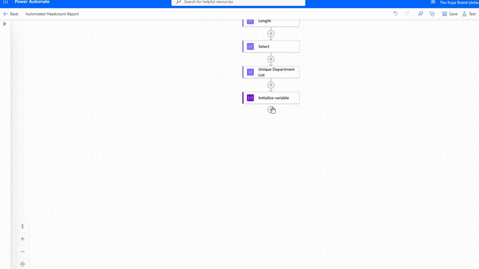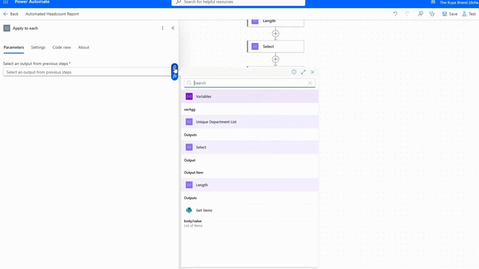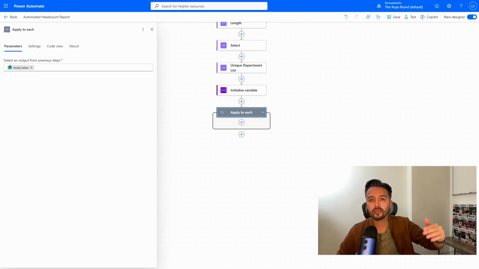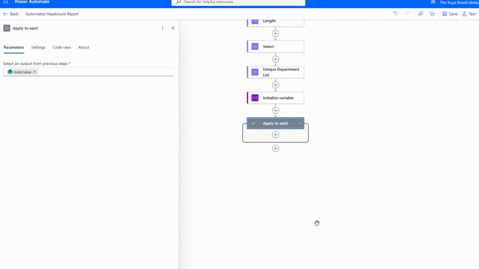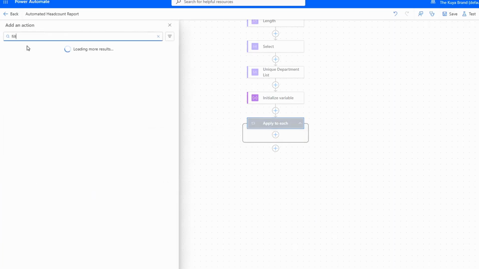Next step is an apply to each. Inside of this apply to each, I'm going to add in our unique department list. We're going to go line by line through each of these departments. Now Power Automate is going to start looping through each one of the line items and start adding them all to this visualization. The first action within this apply to each, let's get in a filter array.